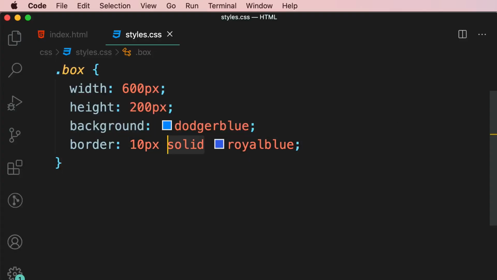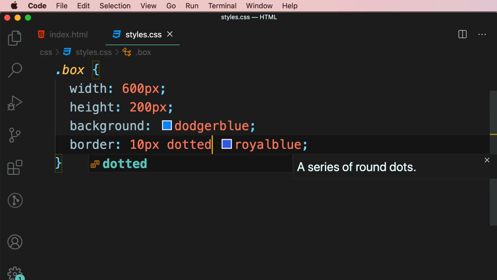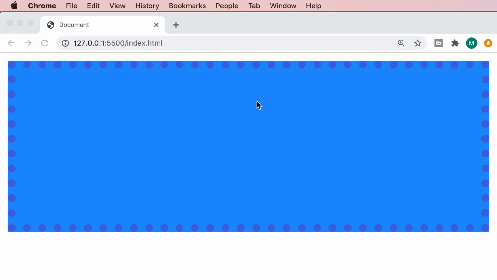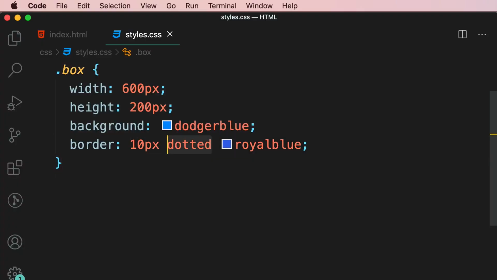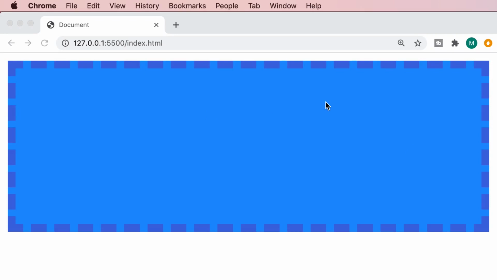Now, let's change solid to dotted. So instead of a solid line, we get a bunch of dots. Another popular style is dashed. Here's what we get. We have a bunch of other styles, but quite frankly, nobody uses them anymore. We used those styles 20 years ago, so I'm not going to go over them.